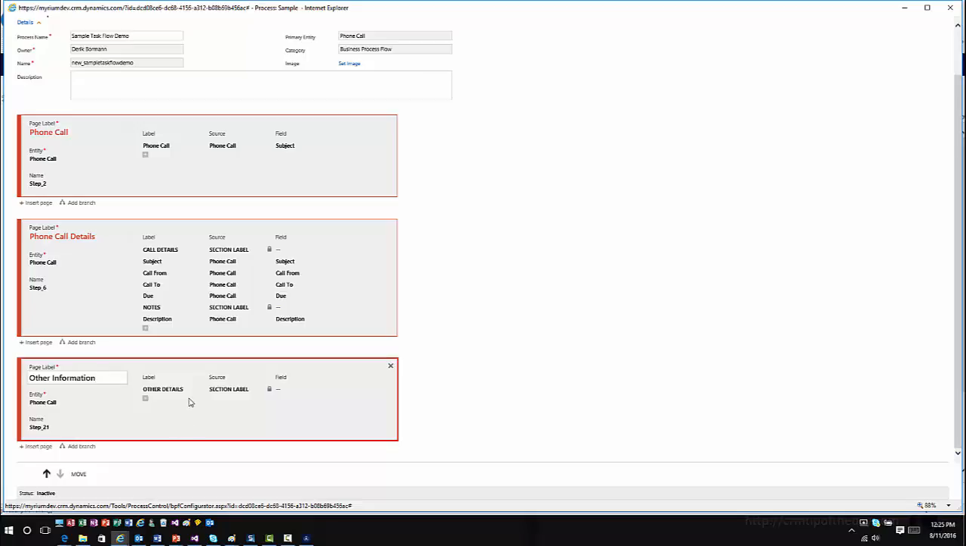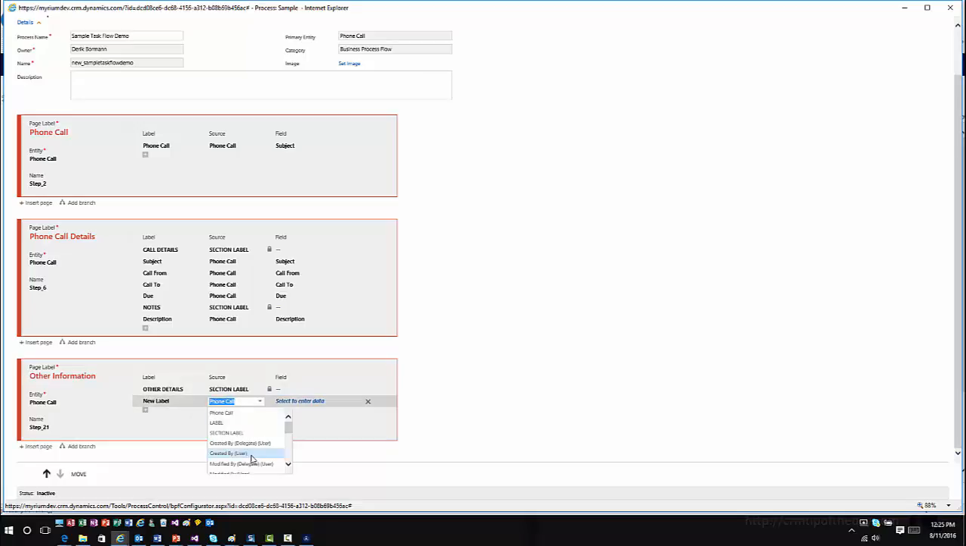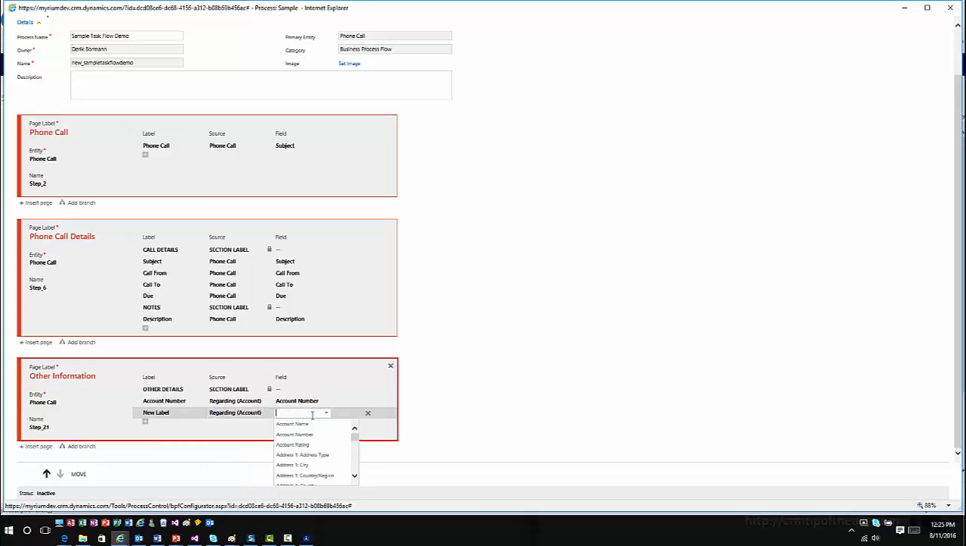So now maybe down here, maybe I want to work with related entities. So now I'm going to go in here and I'm going to choose maybe the regarding account field. And now I can actually start feeding in information about the account. What's the account number? What's the account name? What's the account relationship type? You know, all of those types of different situations that I may want to know.